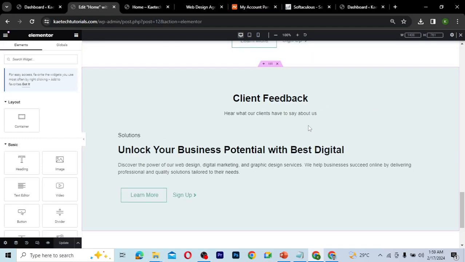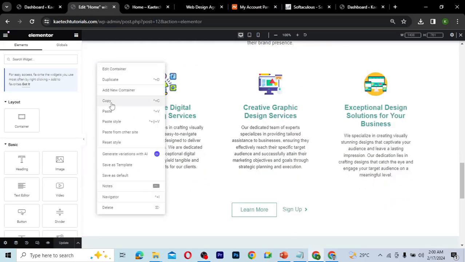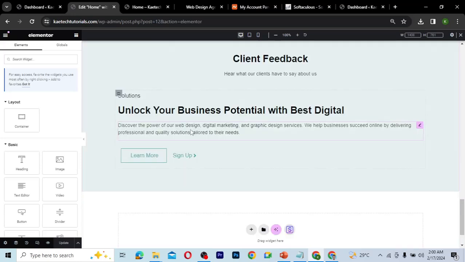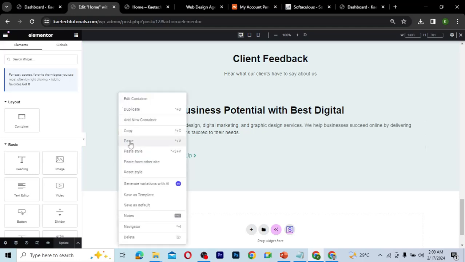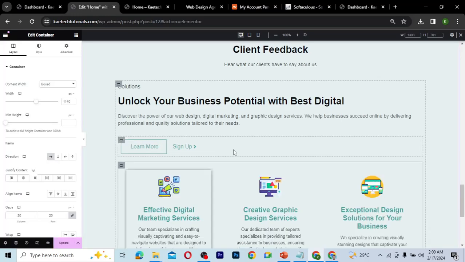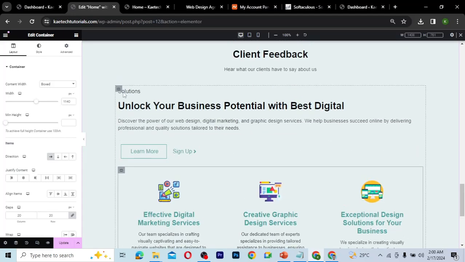Like I told you, what I'm going to do over here is copy this section, the content over here, and then come over here and paste it. I'll right click over here and click on paste. It is pasted over here. Now I want to delete everything over here, and I also don't want this one to be inside this particular container.